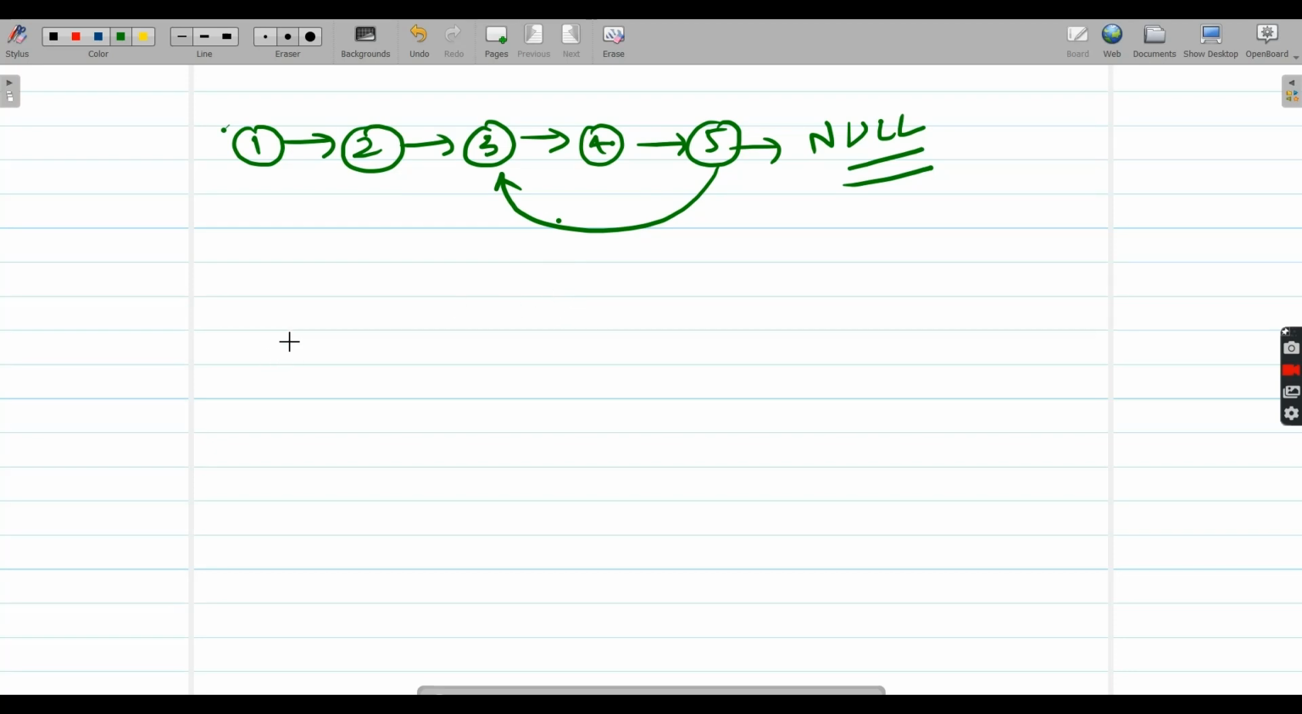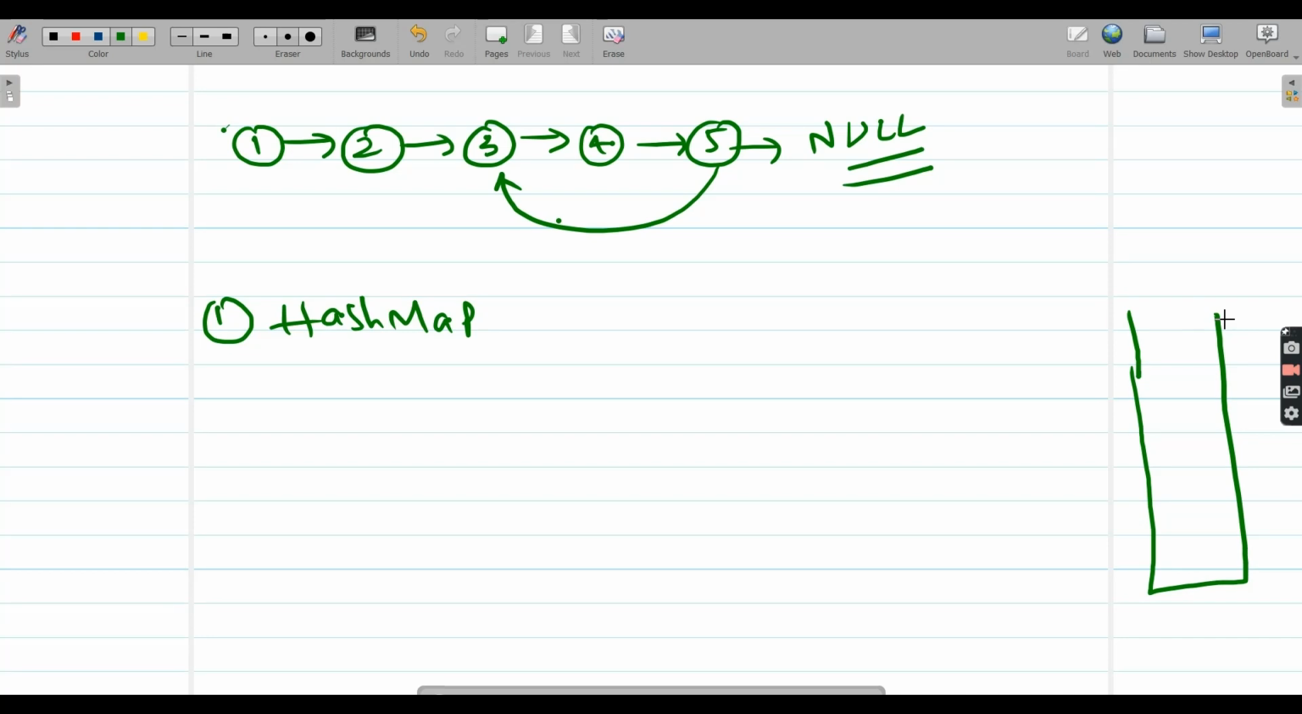How can we solve this problem? As I said so many times, every problem can be solved in multiple ways, depending upon how a person is thinking. So these are the approaches which are in my mind. Here we can solve this problem using a hash map. Assume I have a hash map like this, which is going to hold my nodes, complete nodes, not node values.